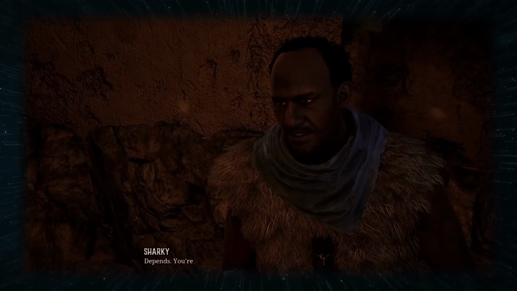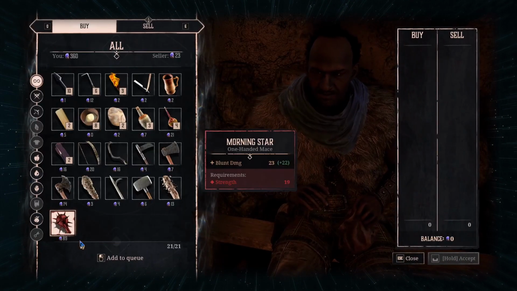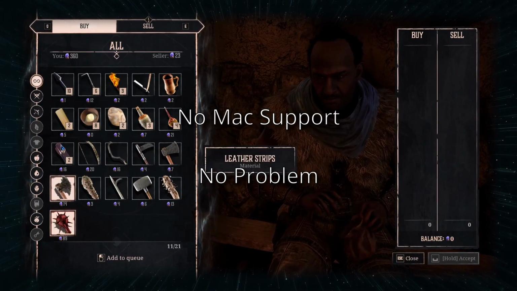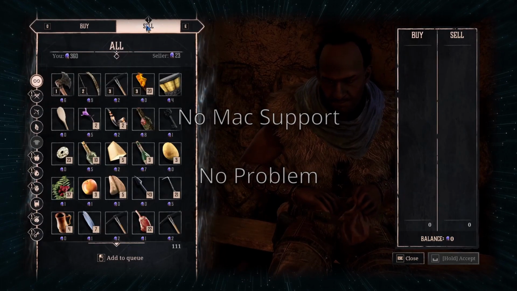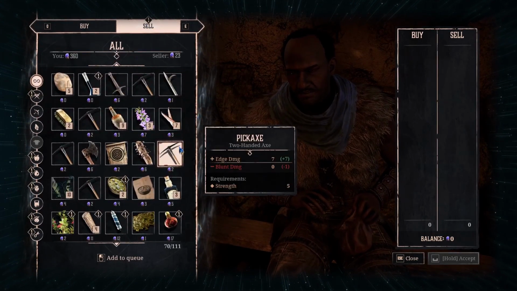Gothic 1 Remake is a dark fantasy action RPG built around exploration, factions, and brutal melee combat. But there's no native macOS version, so Mac players need workarounds. I tested a bunch and will now tell you about the methods that worked for me, so you can pick the one that best fits your needs.